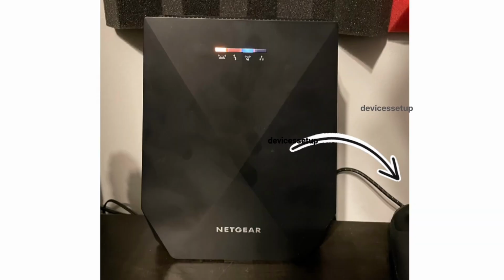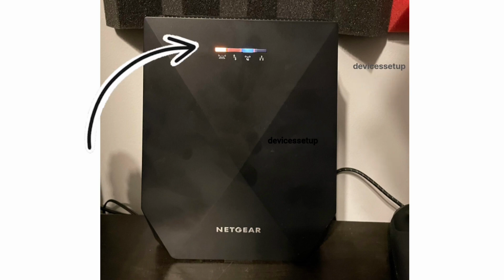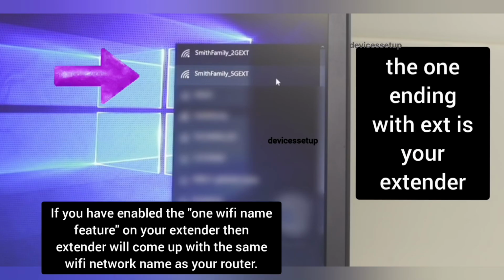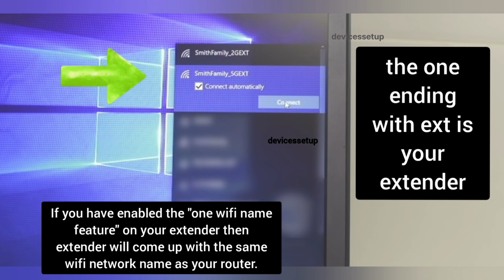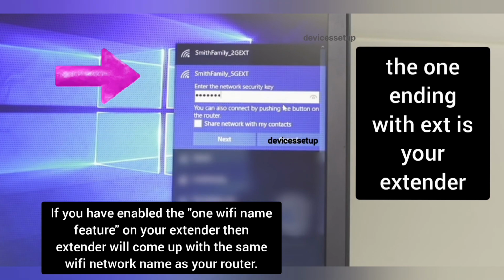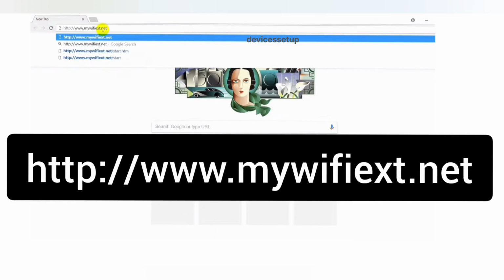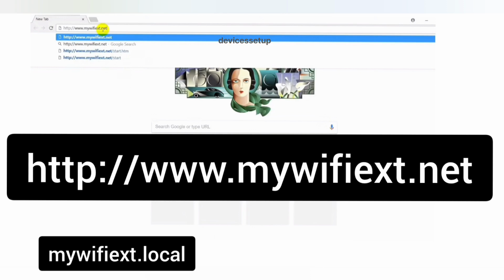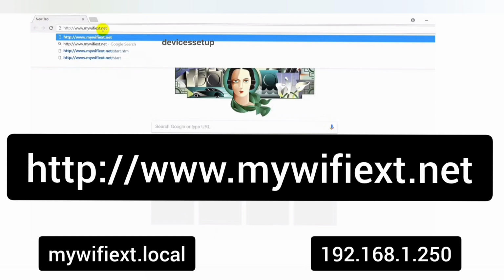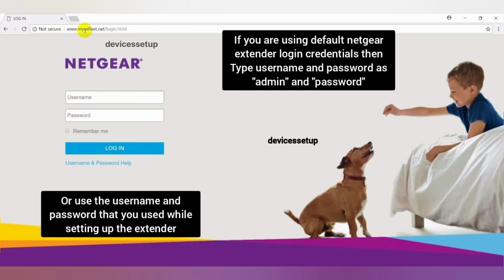For this, first make sure your extender is plugged into the wall and it should be all set up and working. Also, your laptop or computer should be connected to the extender's network name. Once connected, open a browser on the very same device and in the URL type mywifiext.net or use mywifiext.local or try 192.168.1.250 and hit enter. This should bring Netgear EX7700 login page where you simply just need to type your username and password to login into it.